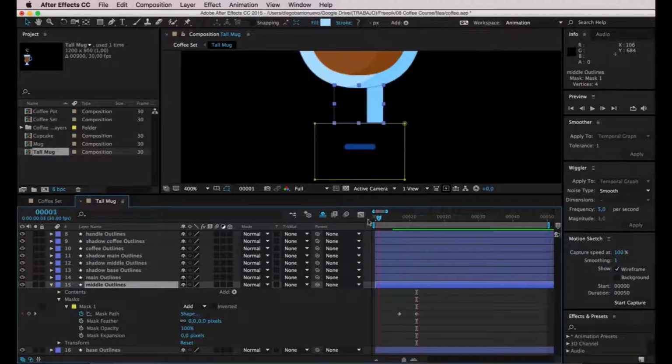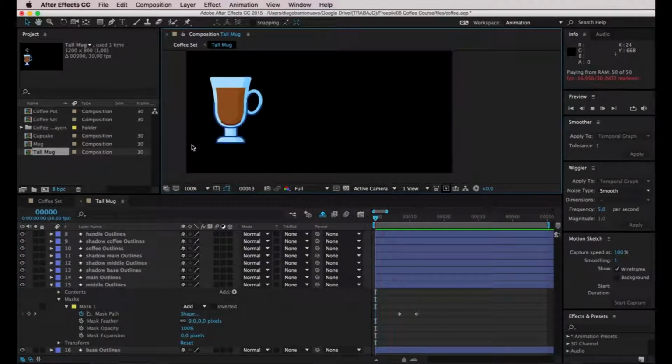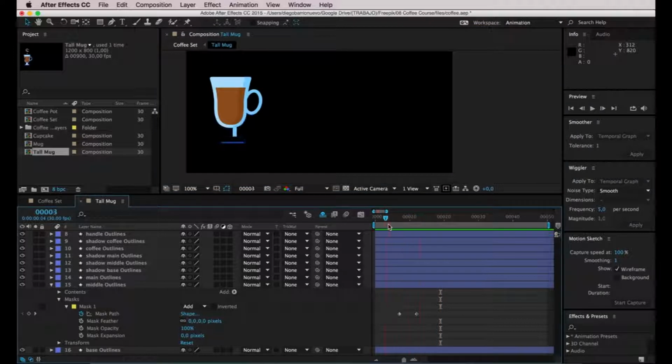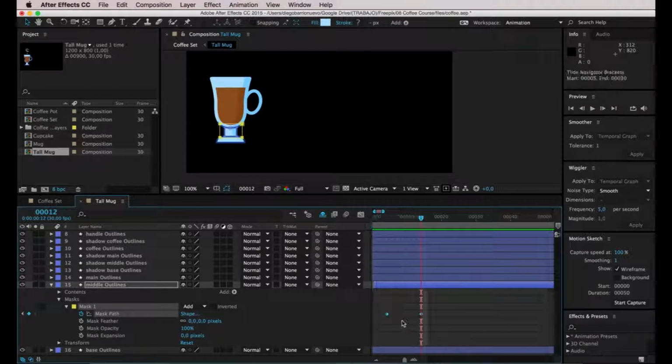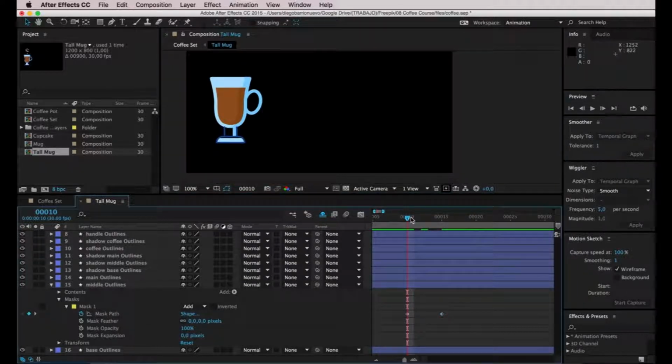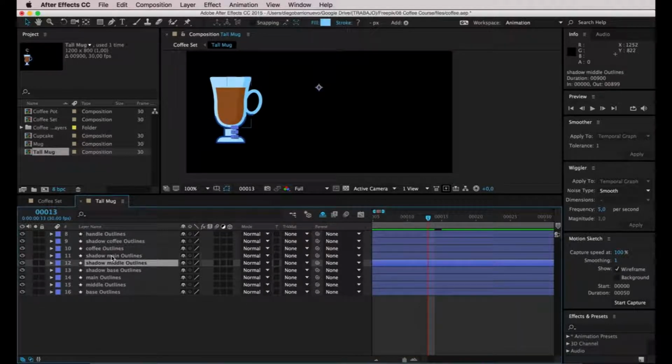Okay, there we go. So I think I'm going to modify the timing for this animation so it appears a bit after. I'm going to take both keyframes and move them to the right of the timeline. I want this part of the element to appear after the base has appeared. Okay, just like that.